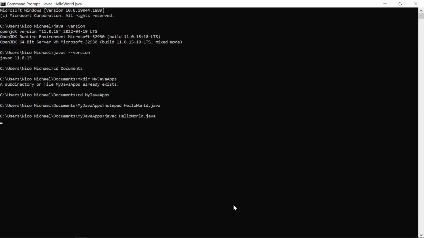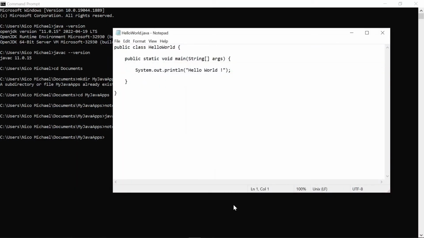And if there are no errors, it will compile like that. If there are errors, go back to the video and just see what you missed. I'm just going to bring up the file again, just highlight a few things.